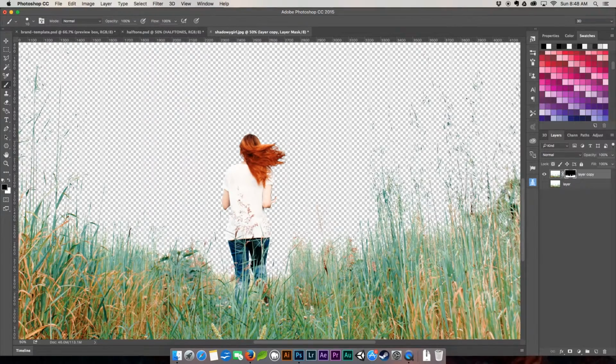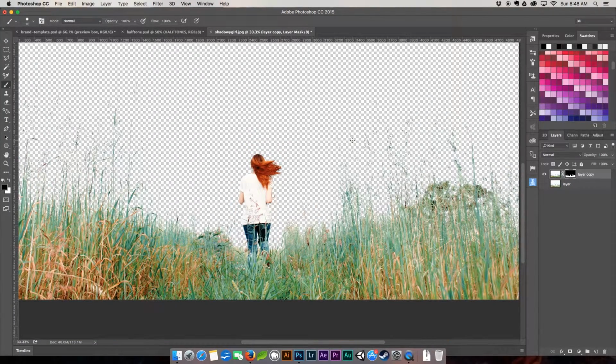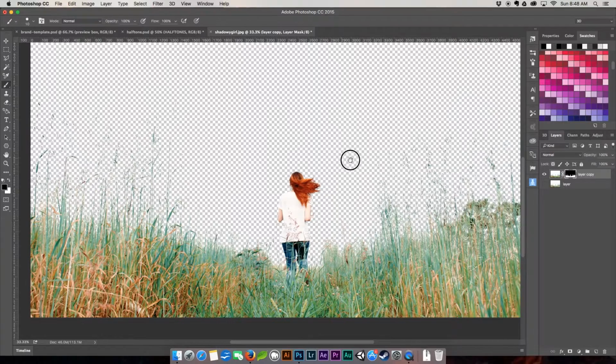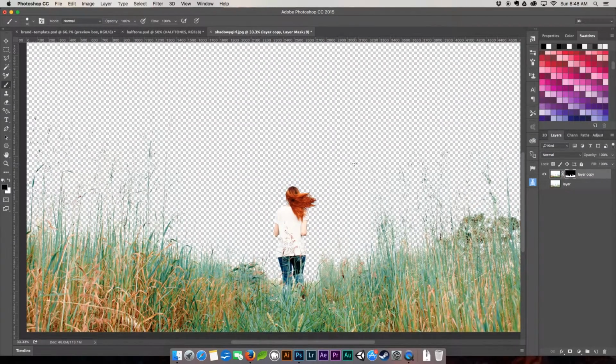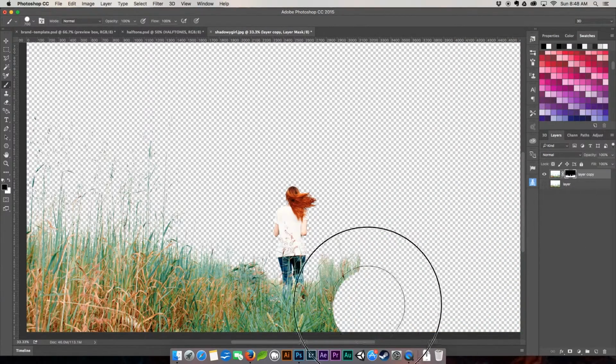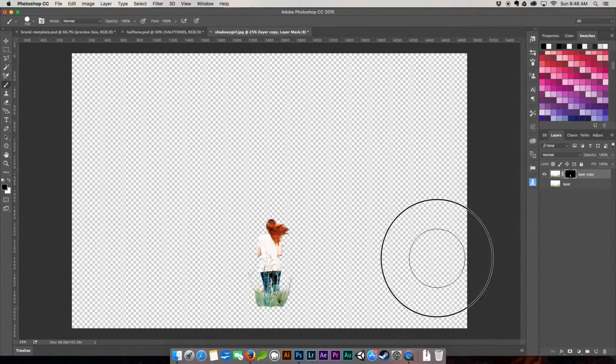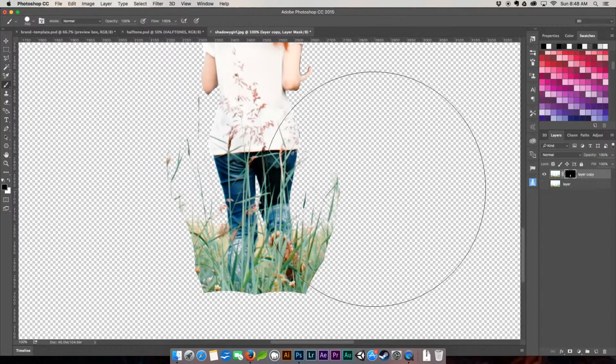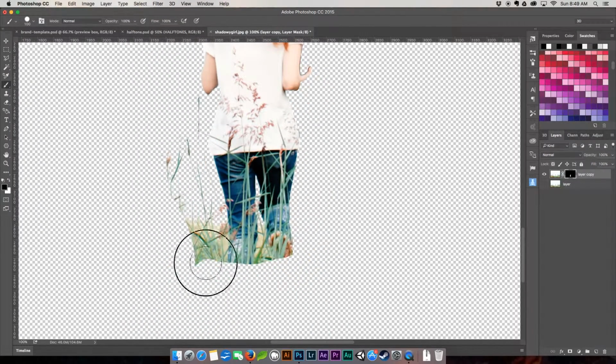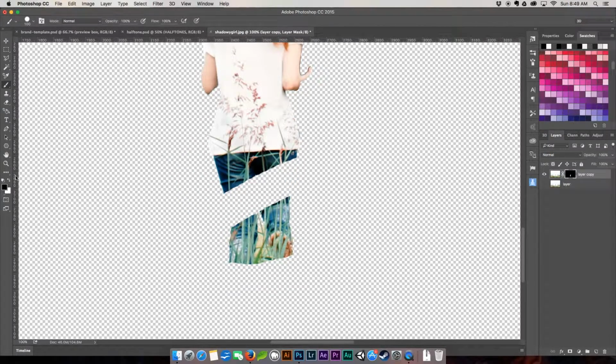So now we have our girl pulled out, but what do we do about the rest of the background? Well, you could do a couple different things, but I find the easiest and quickest thing, since I have such a large area, is to continue with my brush tool. I'm going to make it very large and then just paint it all out. Oh, I accidentally went over her leg. All you have to do is switch your color back and then just paint it back in. See, it's a very quick and easy fix.